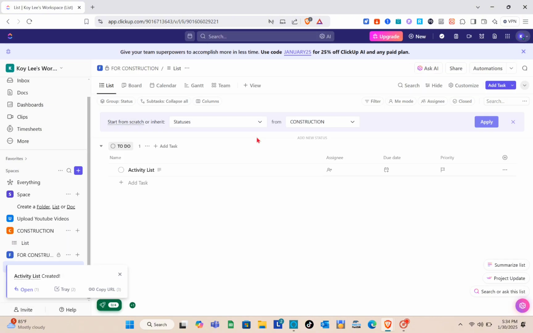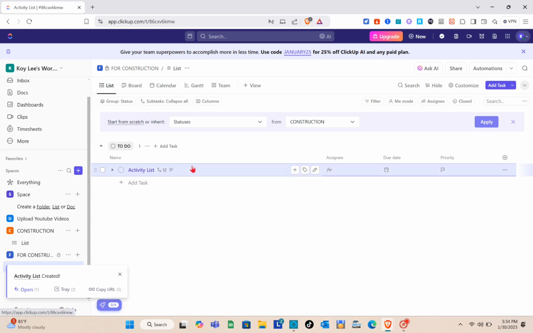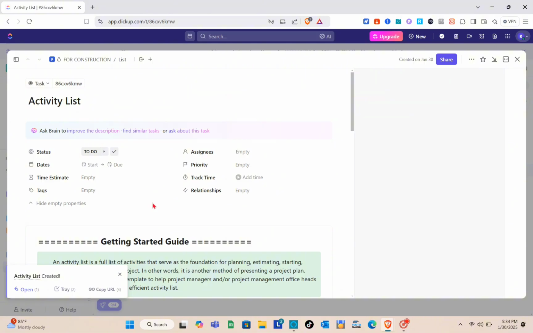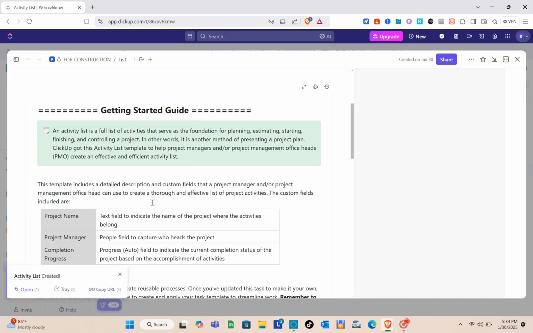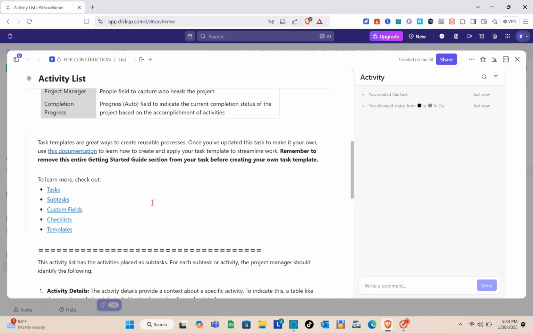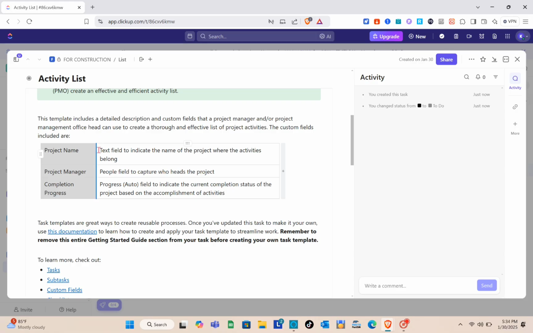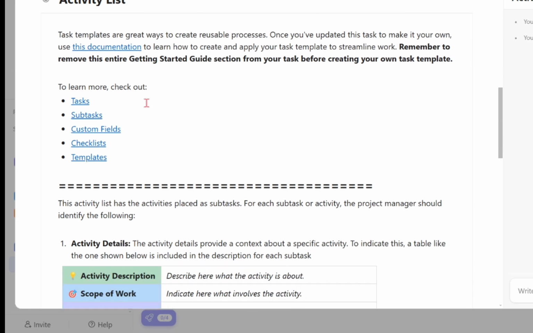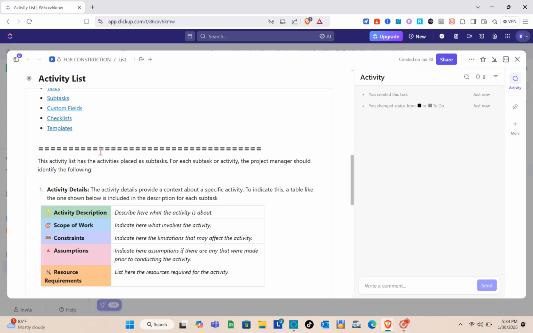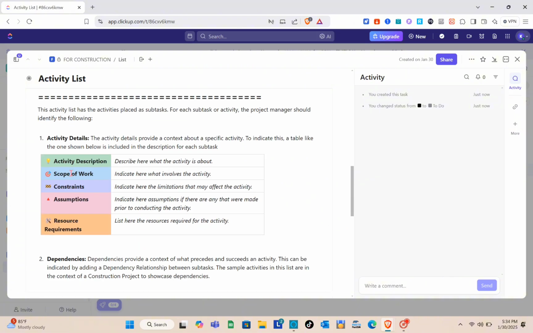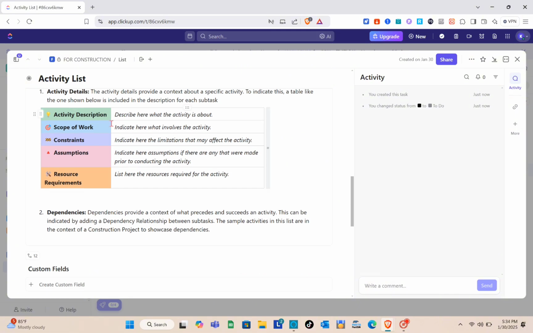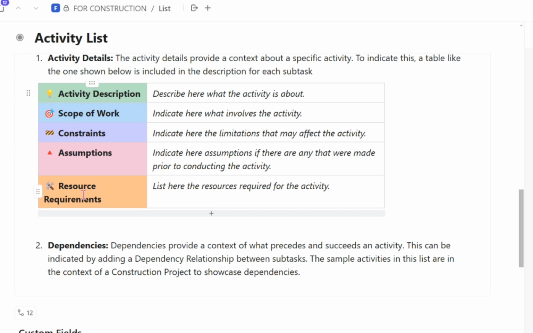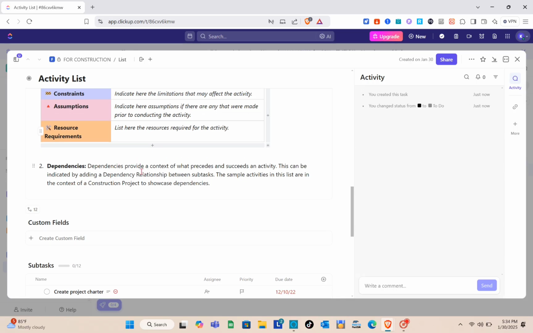Okay, so now that we have our task number one, we just have to simply click on it. As you can see, since this is a template, we'd be able to see the important note that we need for our construction management. When we scroll down, we have the activity details for number one, and for number two, we have the dependency.